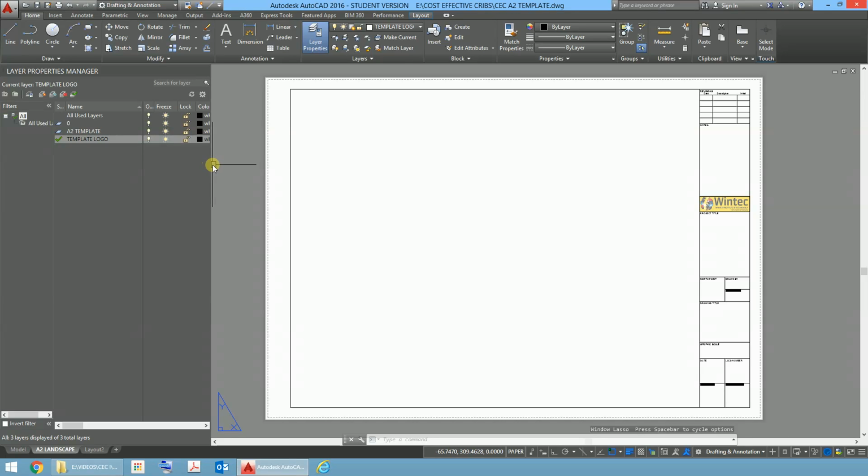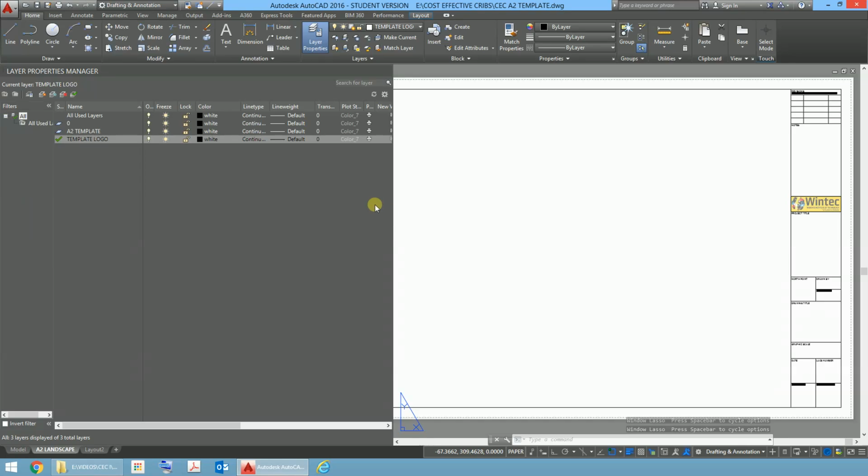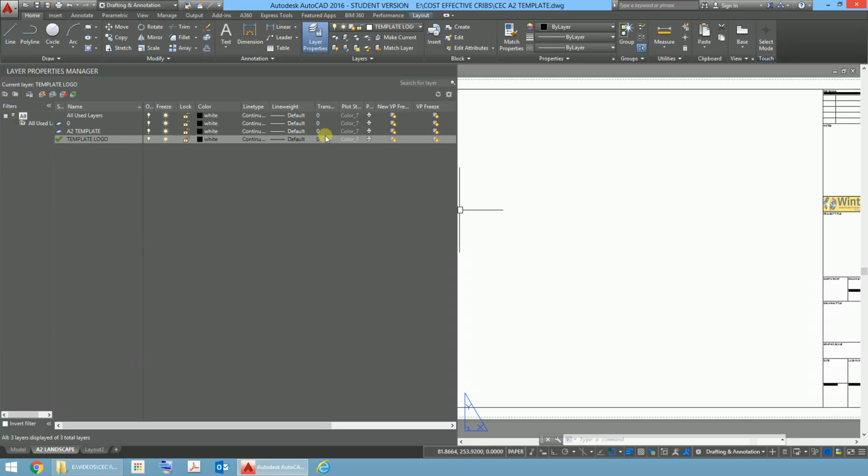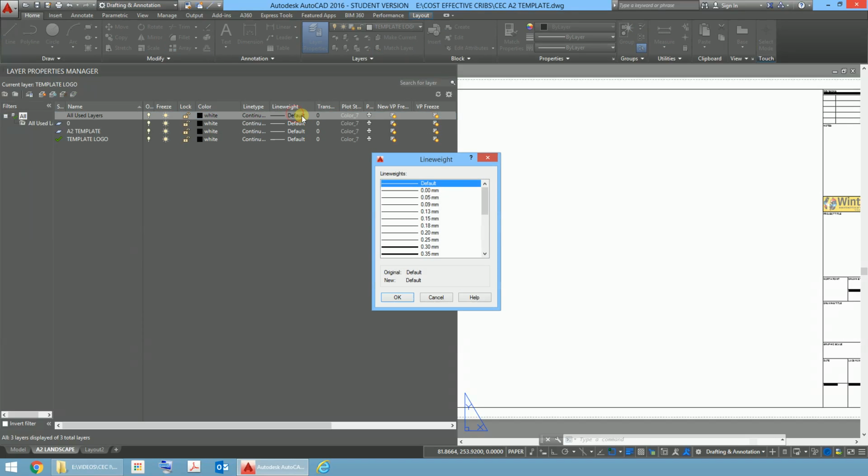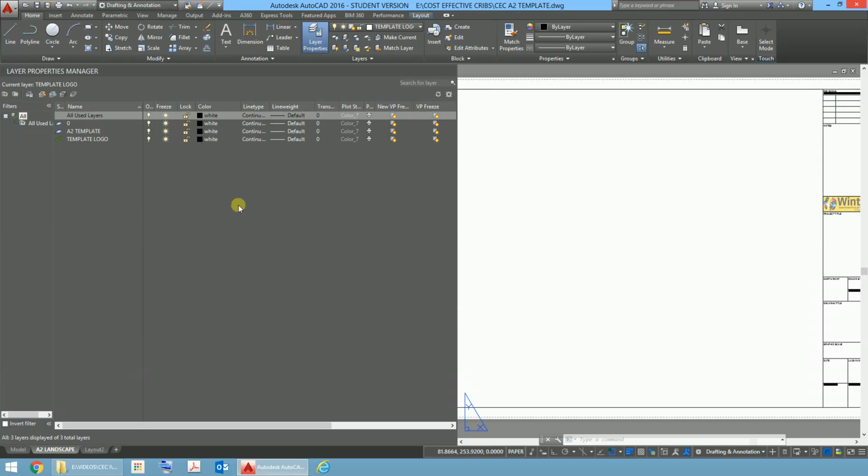Oops. Oh, perhaps not. There we go. Making that a little bit bigger. What you'll see here is line weight is set at default for this one here, and there's many options there, default is set at, okay. Alright, this is our A2 template layer here, that's set at default, and the logo is set at default.